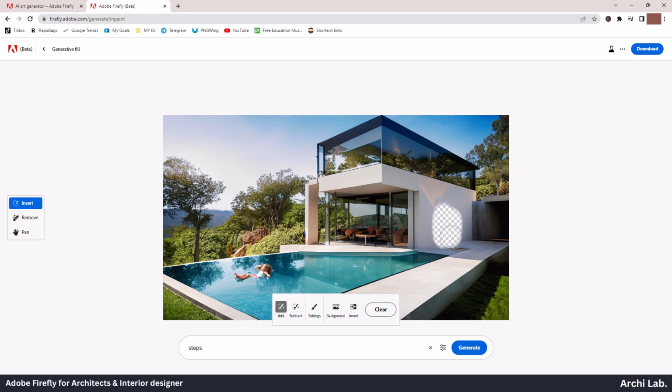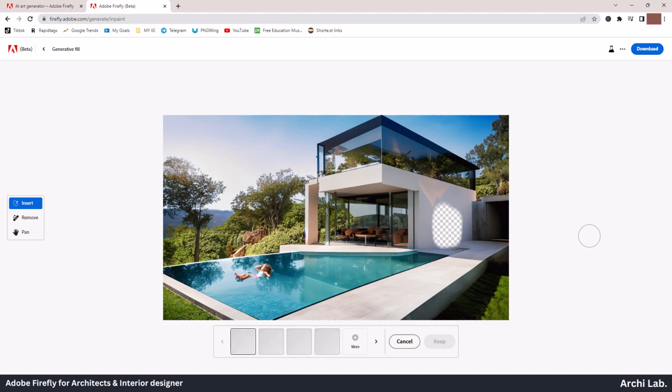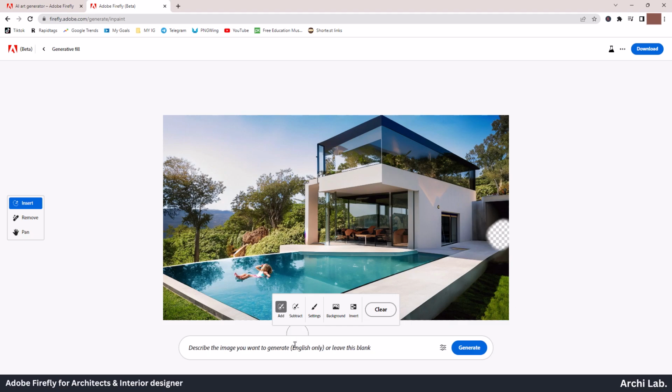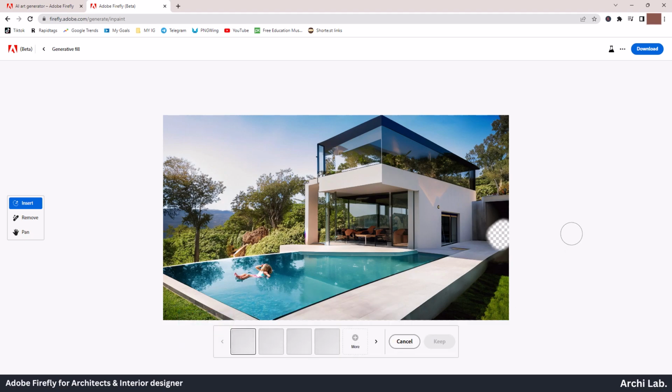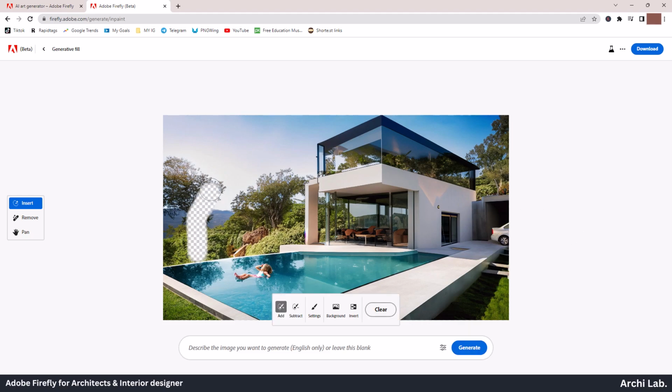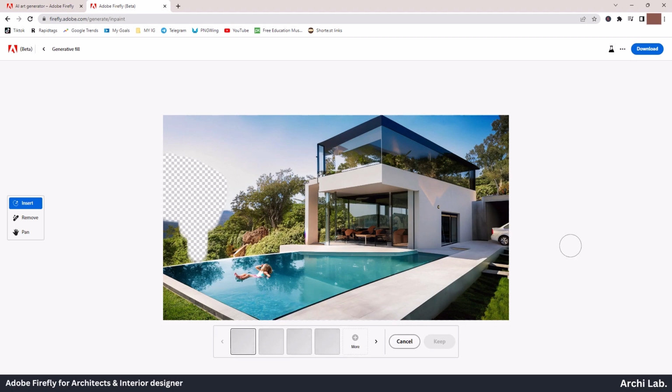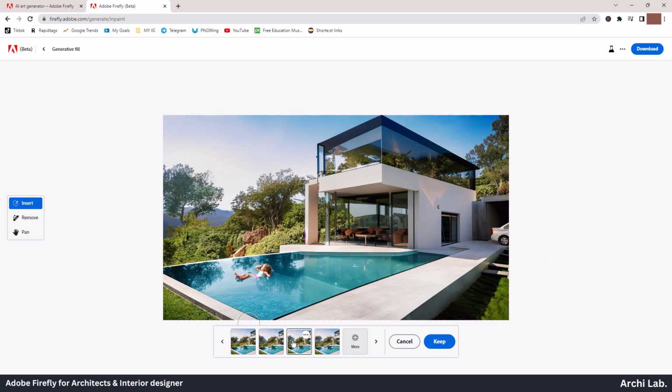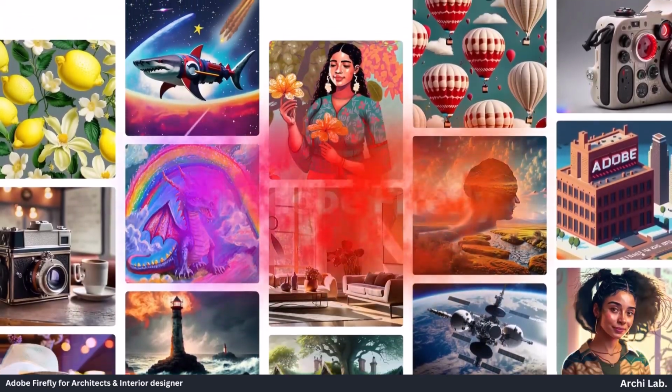Let's create a door here. And a car here. Add variation of this tree. Select which one you like and keep it. Explore yourself and create some amazing arts.